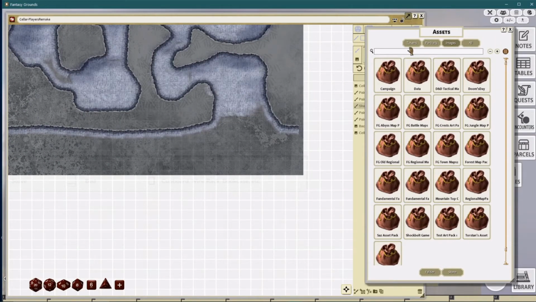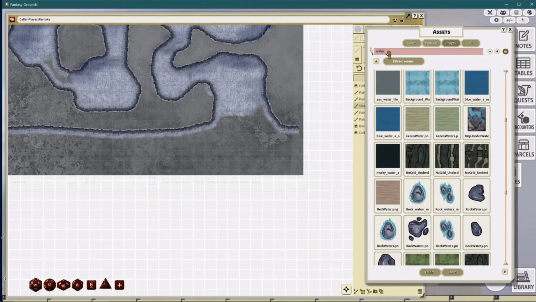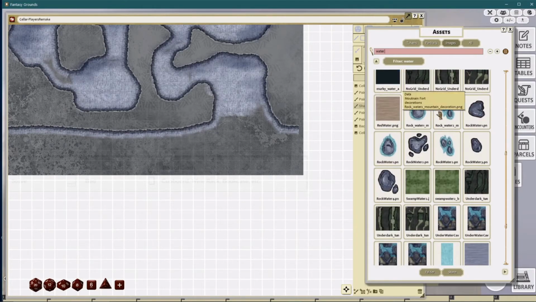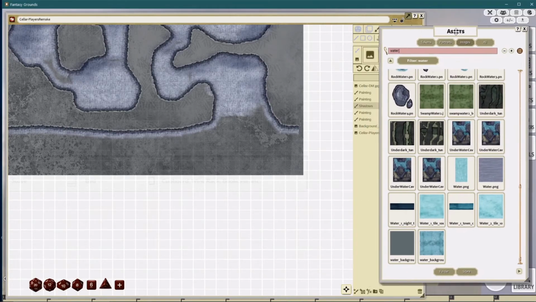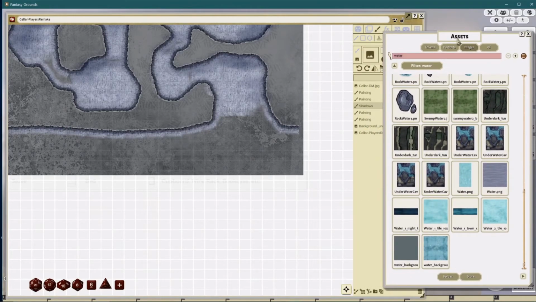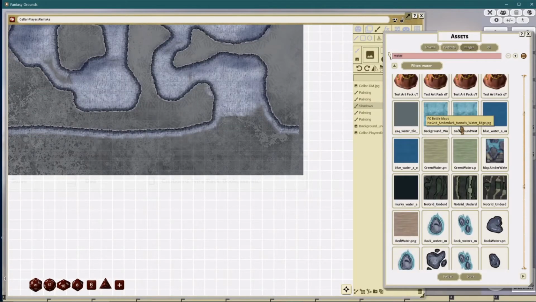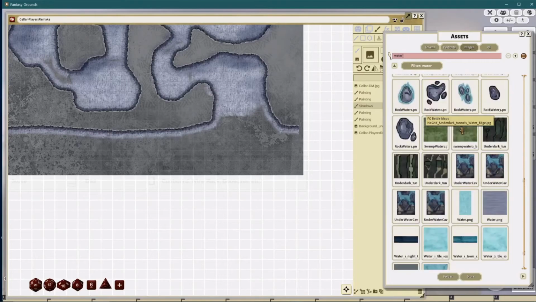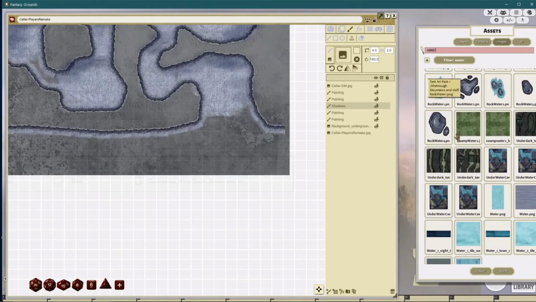So let's look up our water here. I use the search function quite often inside of FGU. As I said, I have thousands and thousands of images, so it can take quite a lot of work. Probably the best way to do this would be to layer in, I can use my water brush that I used from the 2019 pack.